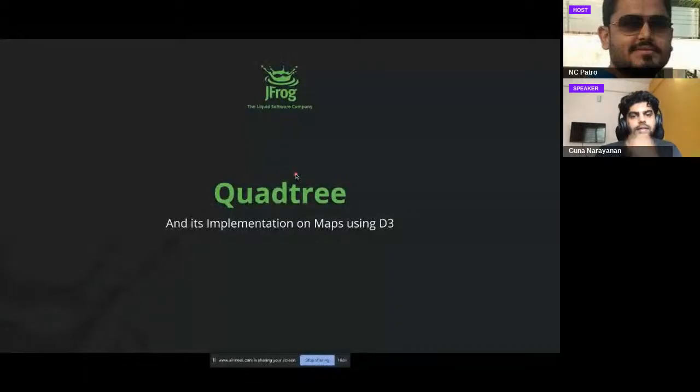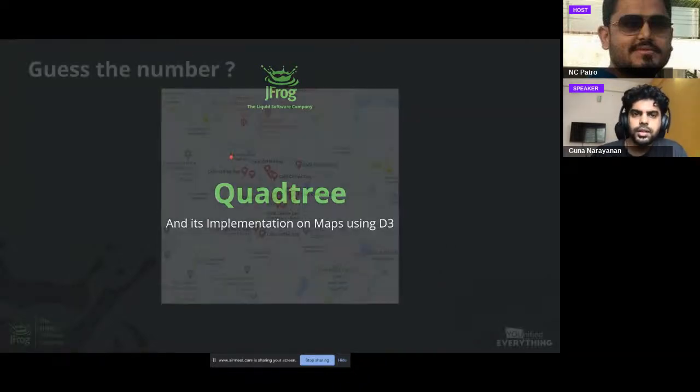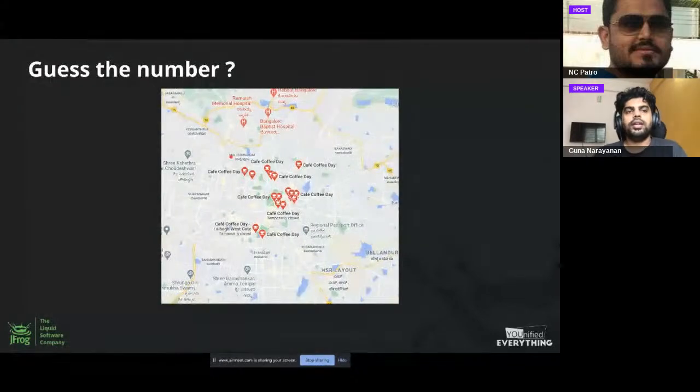Yeah, you can see. So today I'm going to talk about Quadtree and its implementation on maps using D3. So let's get started. Before going into the topic, let me start with a question. I've searched for a Cafe Coffee Day on a Bangalore map, and I see a lot of Cafe Coffee Days there. Can anyone give me a number? I'll give you a few seconds to count. Maybe it's going to be difficult.